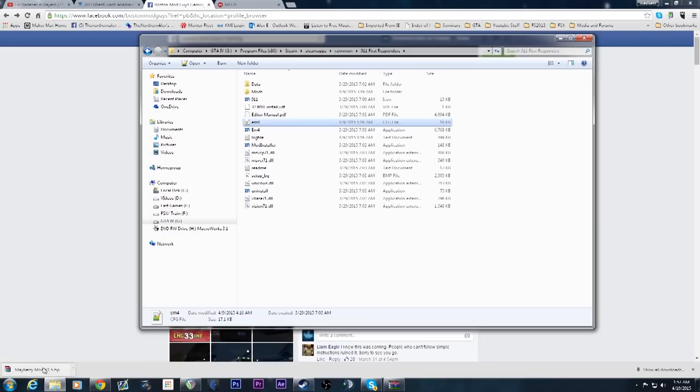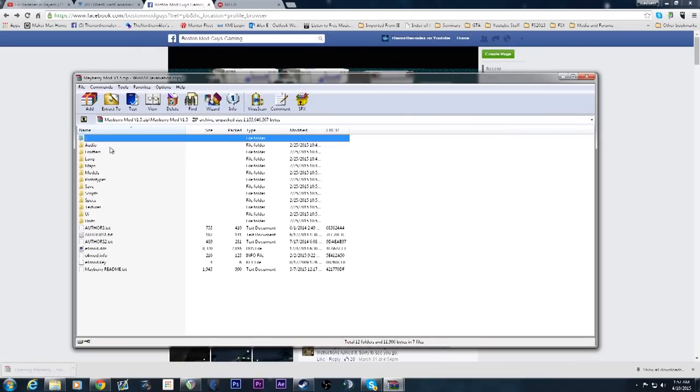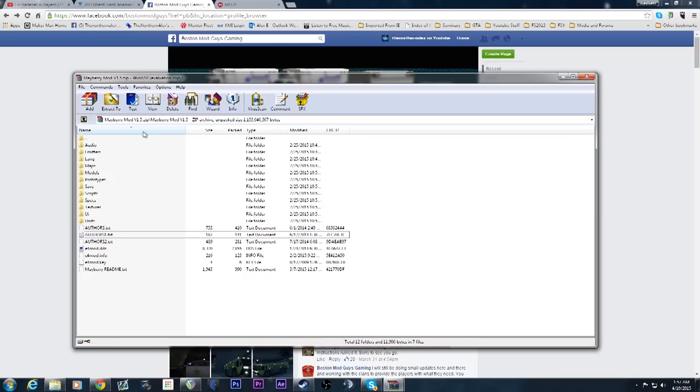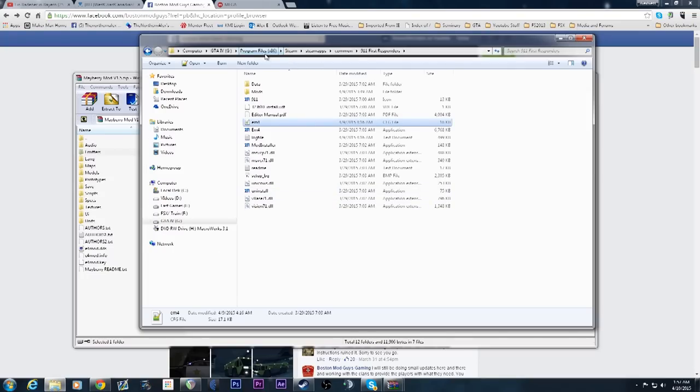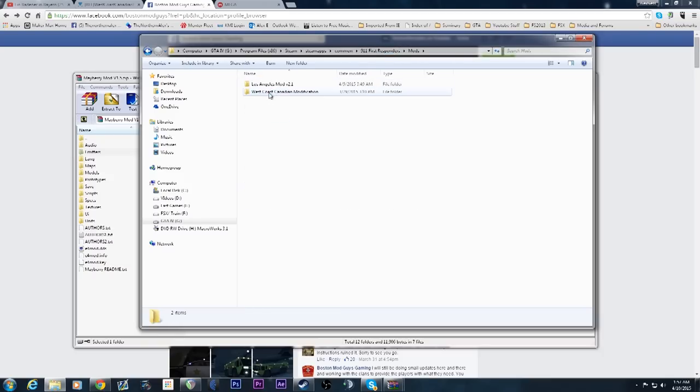So as you can see, guys, I downloaded the mod here, the Mayberry mod 1.5, and you can see here, I have all these different files within the mod folder. When I have a folder like this, the zip, and I have all these audio emitters, language, maps, models, prototypes, etc., then I know automatically that this goes right into my mods folder, found under Program Files (x86), Steam, steamapps, common, 911 First Responders, and there is the mods folder. As you can see, I have already Los Angeles mod 2.1 and the West Coast Canadian modification installed.